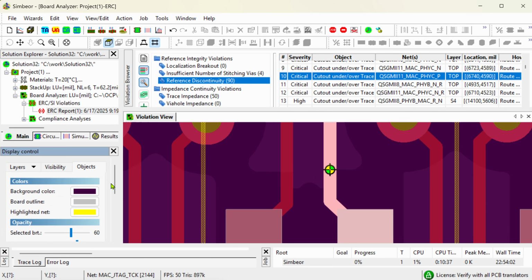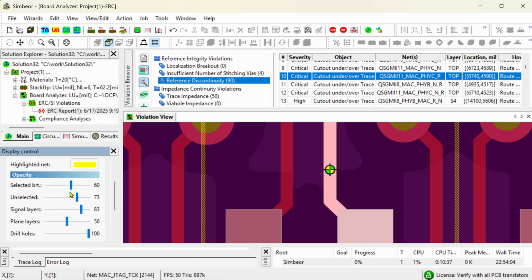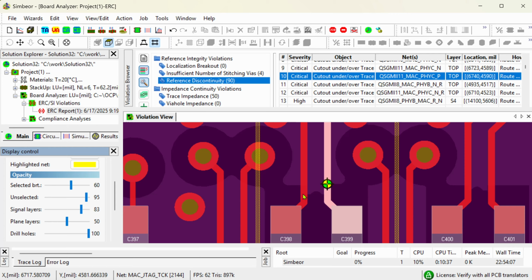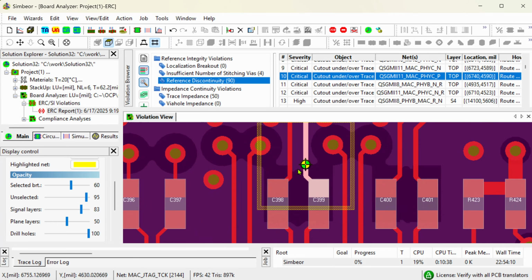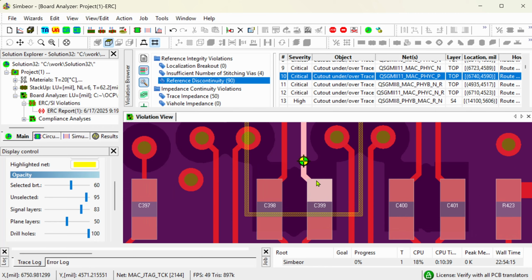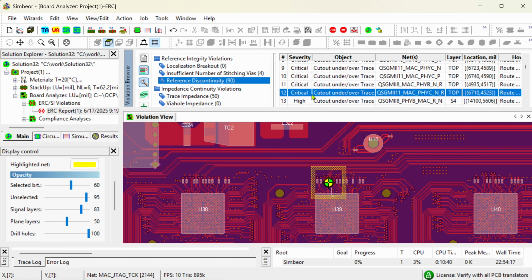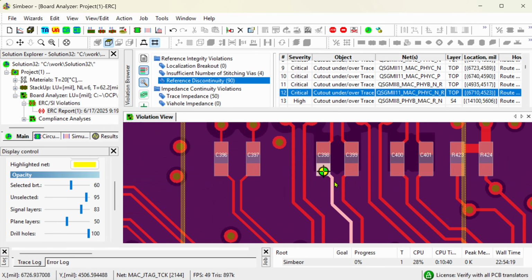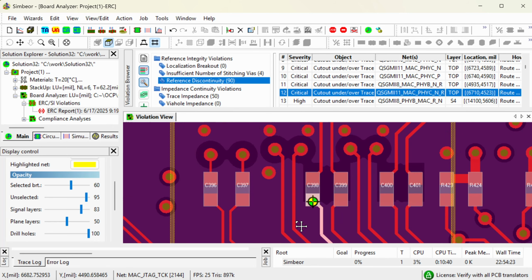To make it more visible, we do like this. So we can see the metal was cut out around the vias and around the capacitors, and this is real discontinuity. So everything in this critical range has to be fixed first before even running the analysis for the structure.